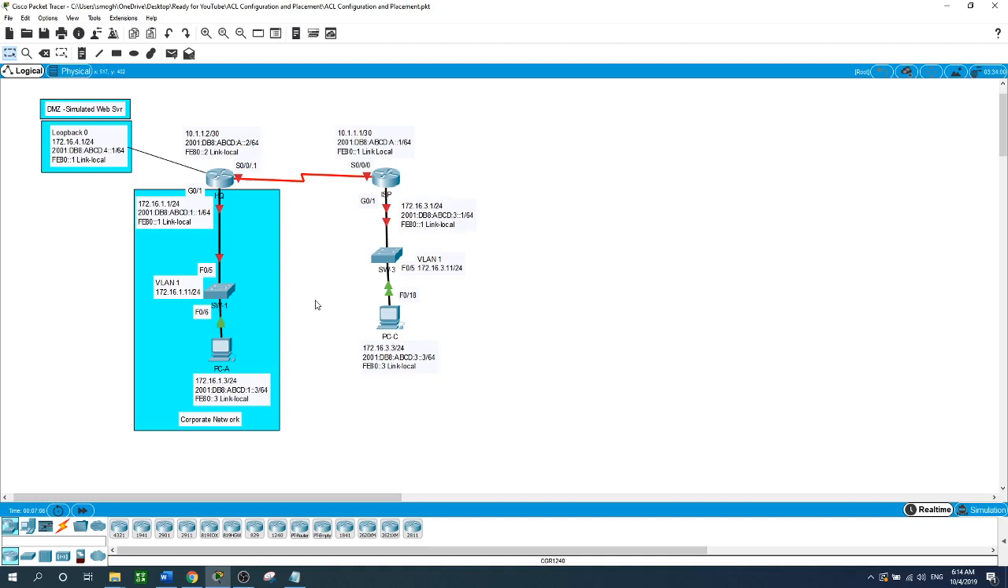ICMP is allowed into the network for troubleshooting purposes, so that incoming ICMP messages generated in response to pings can be received by internal hosts. No other network should be able to access the corporate zone.